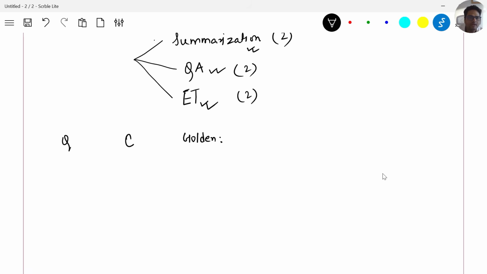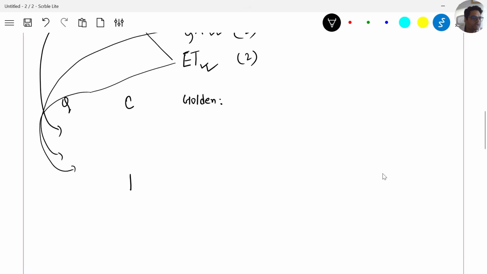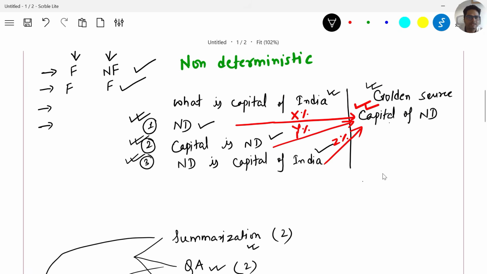And this we will have for all these use cases. Which means two examples from all these categories, we will have: query, context, and golden. Once we have these, we will pass it through the LLM layer and we will get the response. Once we get the response, we are going to compute those X, Y, and Z metrics that I mentioned here, right? So I mentioned some percentages.